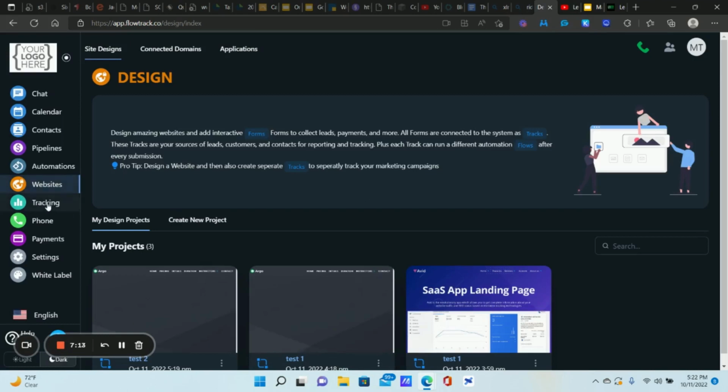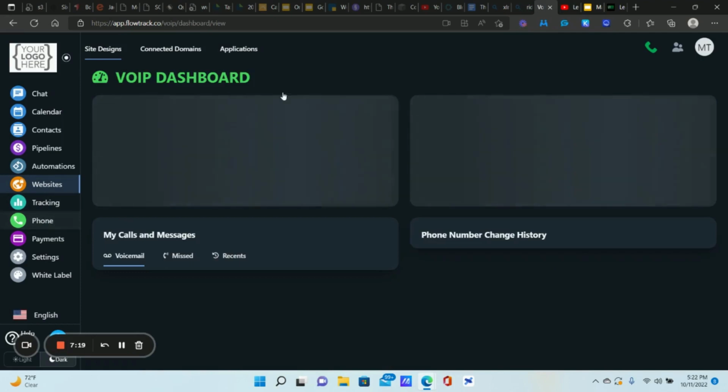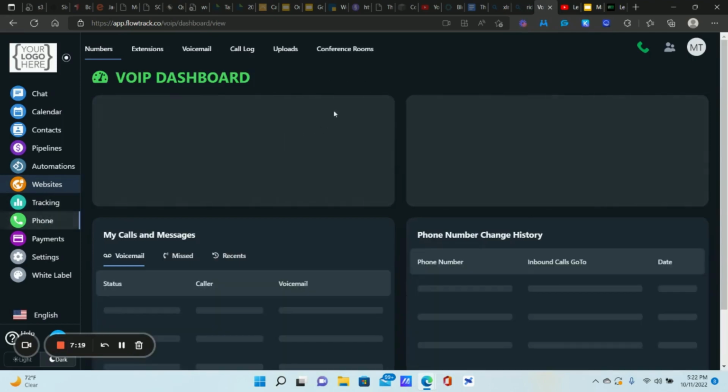All right, so tracking, you can play around with that. There's different ways to keep track of where leads are coming from. And then I do want to show you the phone part here really quick because FlowTrack does record your calls.